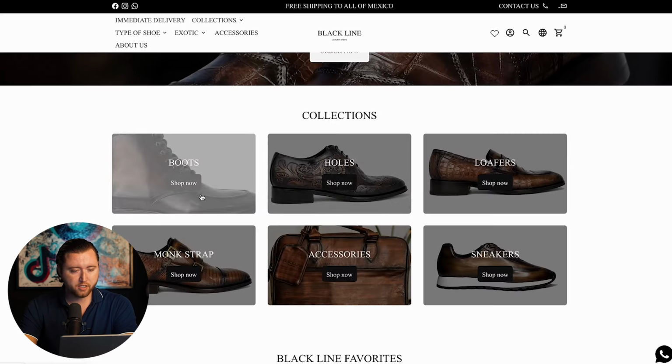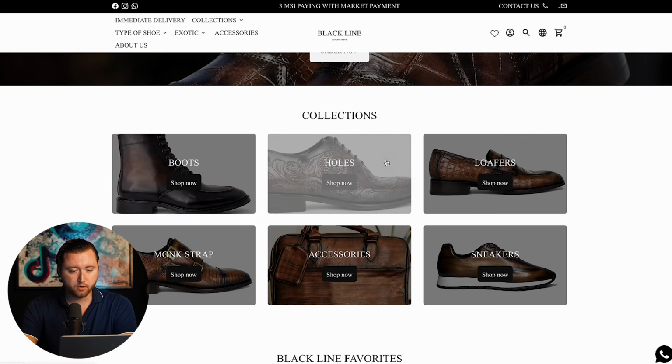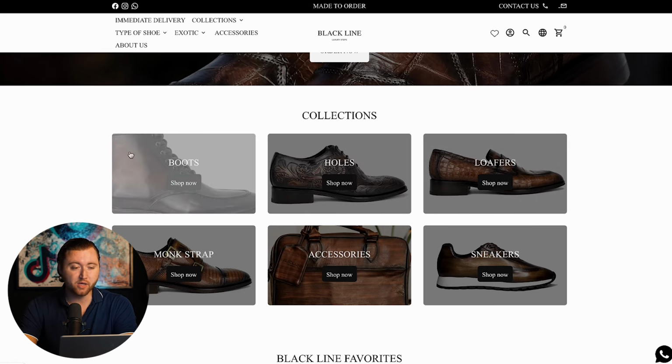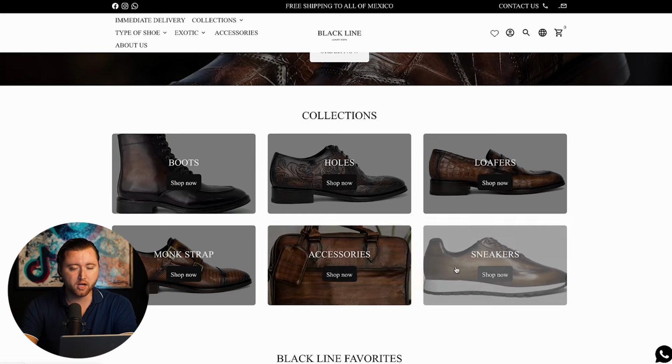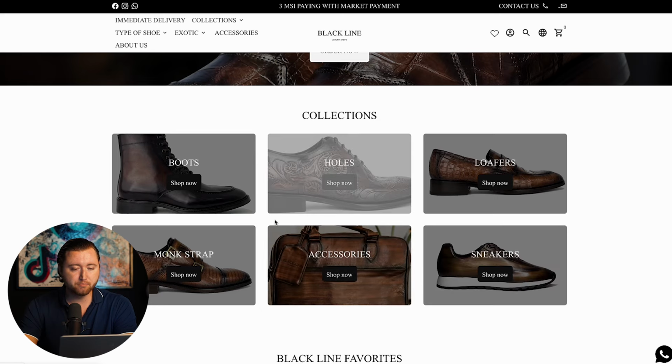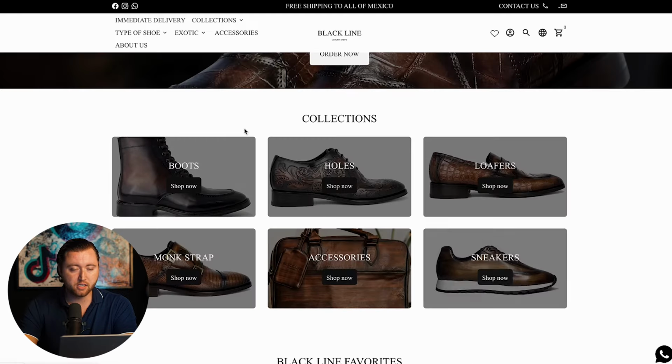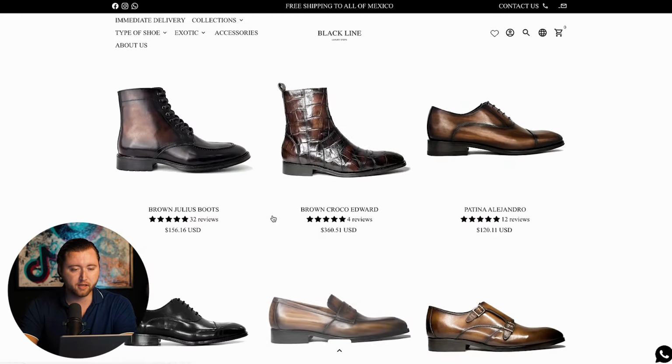When we go back to the home page, some of the things they have is boots, they have the holes, loafers, and some of the images are actually cutting out the product. So I'd resize these images so that way they can fully fit in view. The text is covering the product, and we can't really see what's going on here. So honestly, the title and button would be better off below each of these products, similar to how we have here. This looks much better. I would probably move this entire collection section below the Blackline favorites.